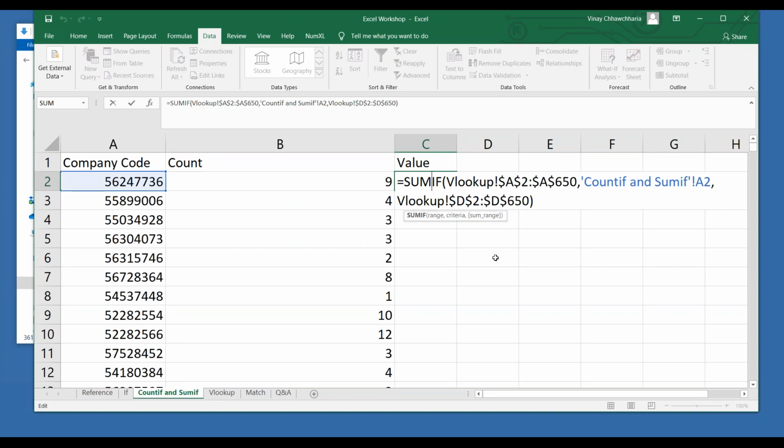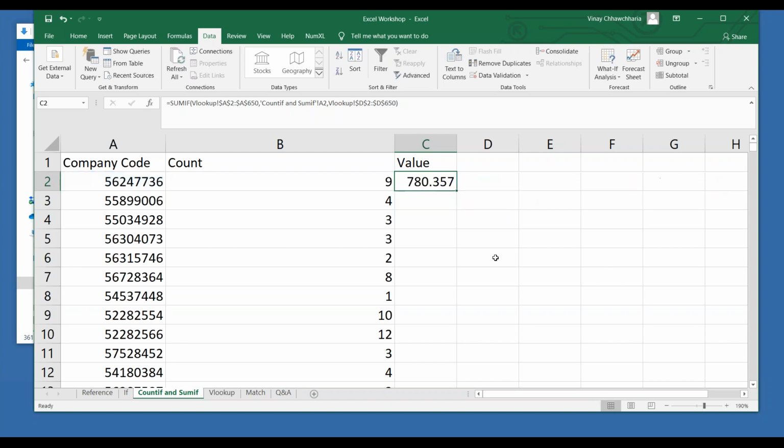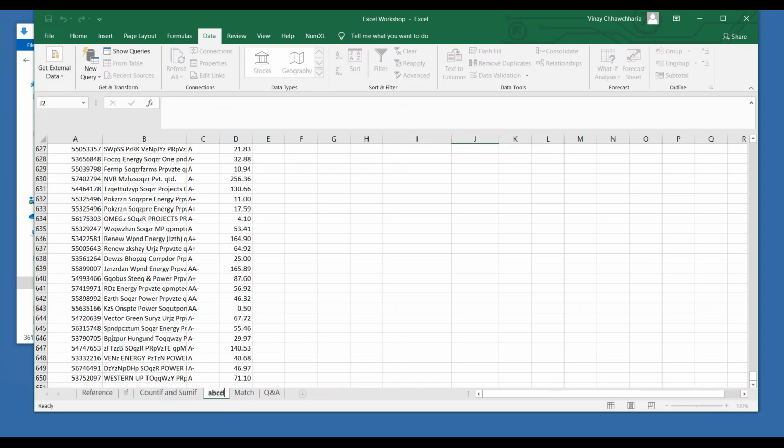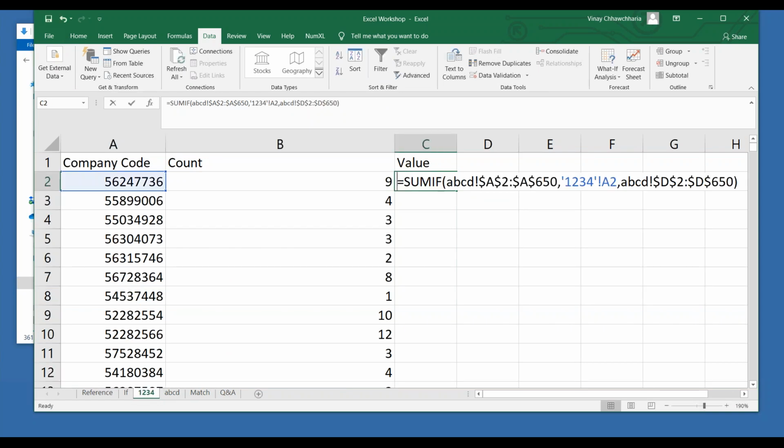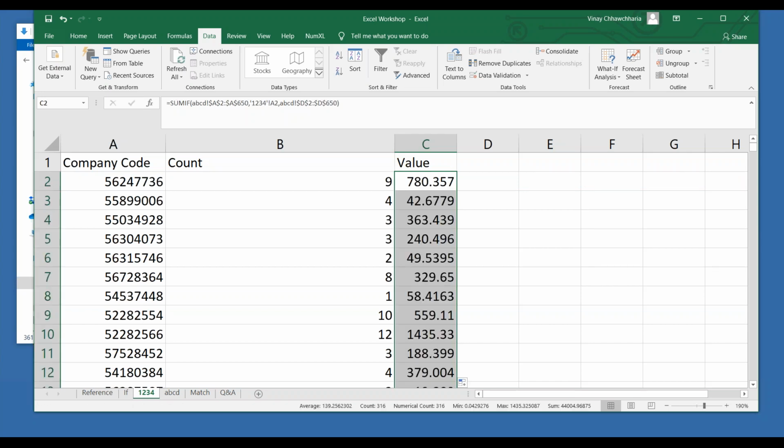Now don't get confused with the VLOOKUP and everything. VLOOKUP is just the sheet name. It is nothing key. Sheet name can be anything. I'm just changing the sheet name so that there is no confusion. So here in the ABCD sheet, you have the range, which is in column A, A2 to A650. Similarly, in the 1, 2, 3, 4 sheet, you have the criteria, which is A2, and the sum range is in the ABCD sheet, D2 to D650. Once you have done that, you get the total. If you just double click it, you will get the entire total.